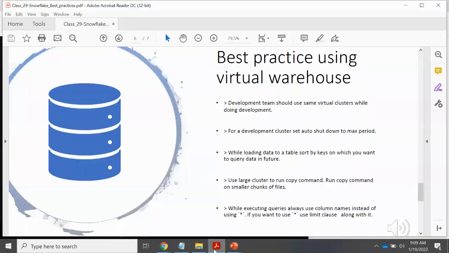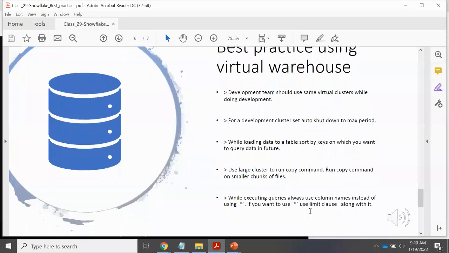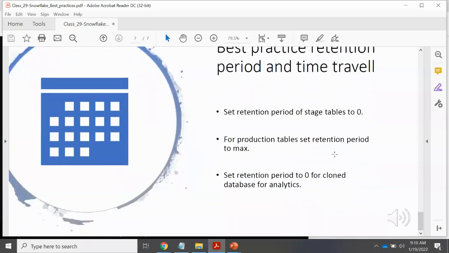So let's come to the next thing. This is related to the virtual warehouse, and this is the common thing when we are using retention period. We know the stage levels. So retention period 0, because when we come to transient tables, there is no need of the fail safe option. It is not required.